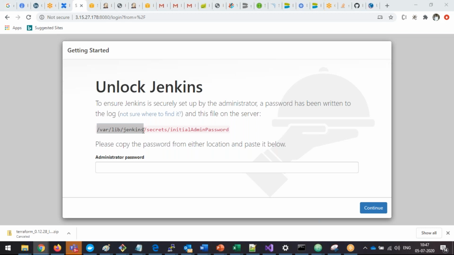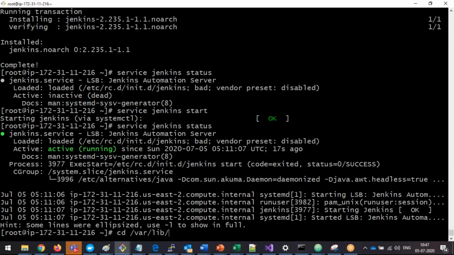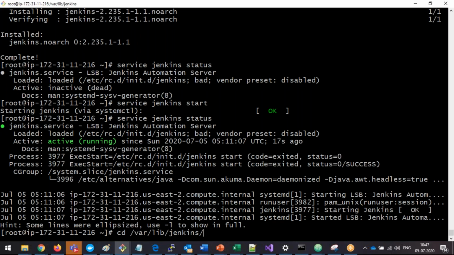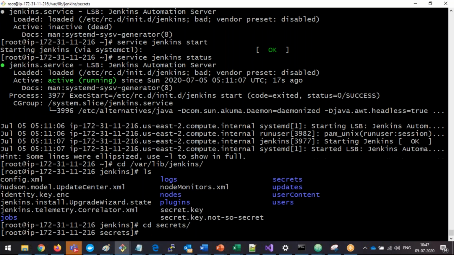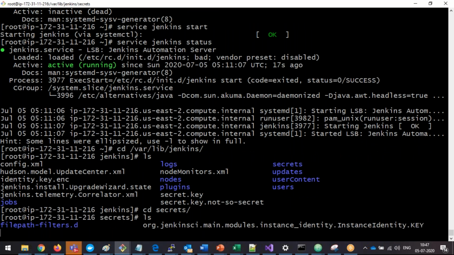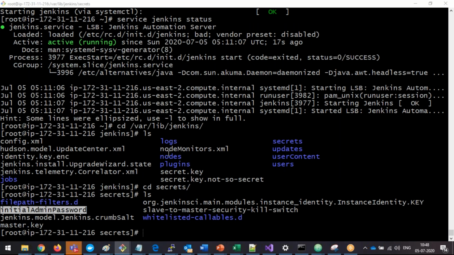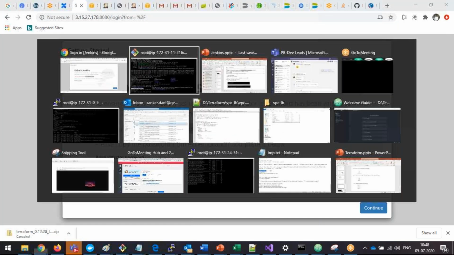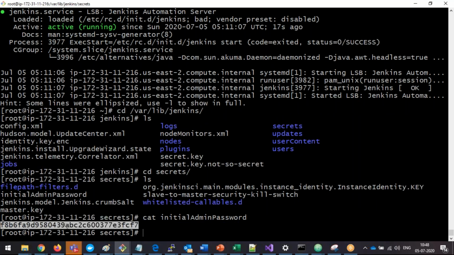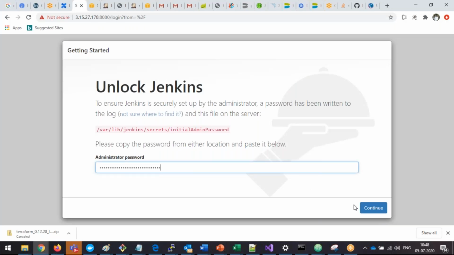So now I will go to /var/lib/jenkins. Inside that we can find a directory called secrets, and I can see the secrets here. Now go into the secrets directory. There we can find a file called initialAdminPassword. This is the file referred to here. Now open the file, and we can see the password. Take the password and paste it here. Click on continue.